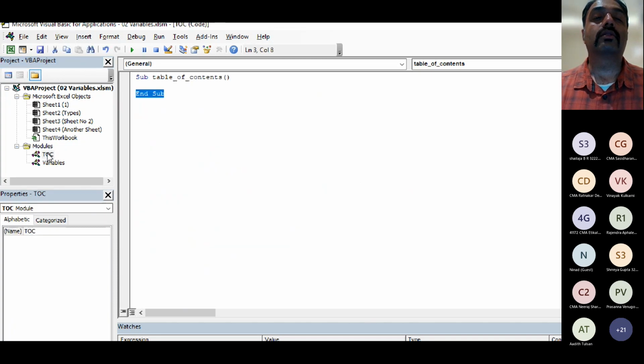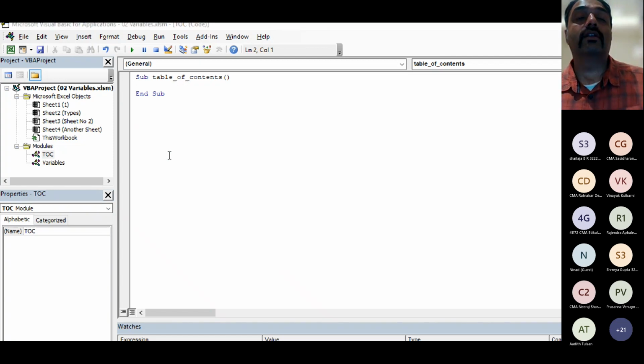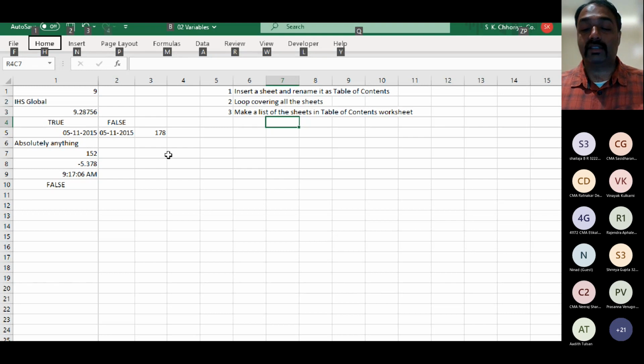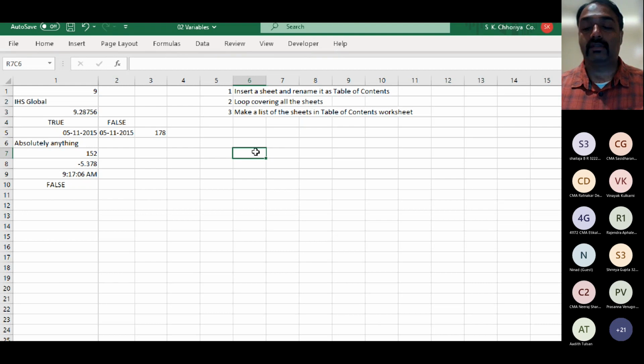Okay, I'll come back to this TOC now. Now let's actually start writing. So first line and last line we have written. Now let's come to the main agenda. Main agenda is this: insert a sheet and rename it as table of contents.